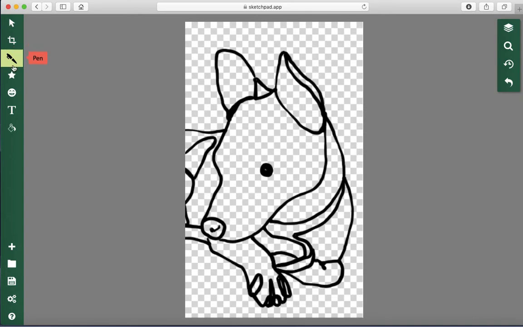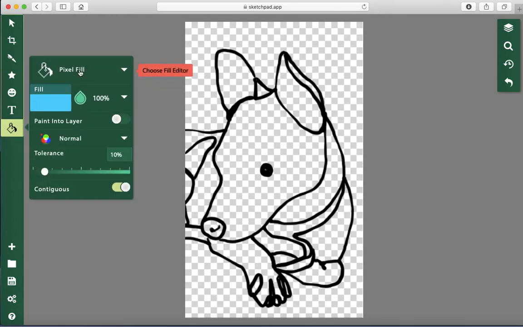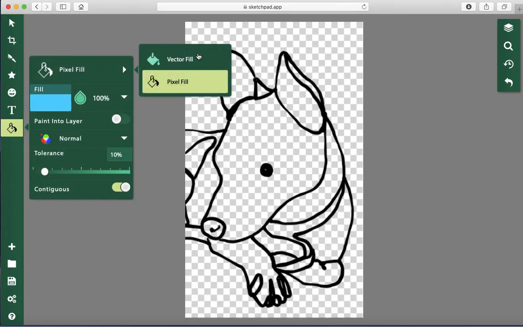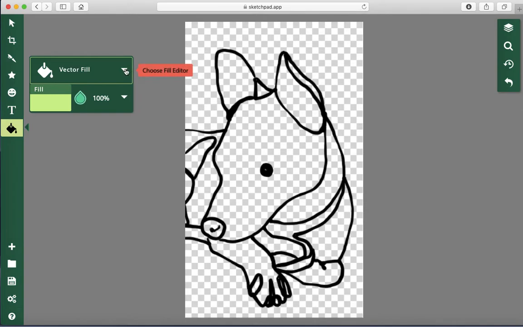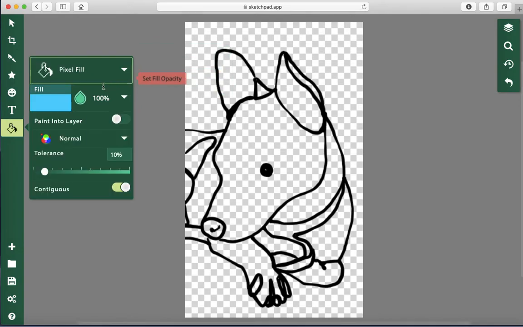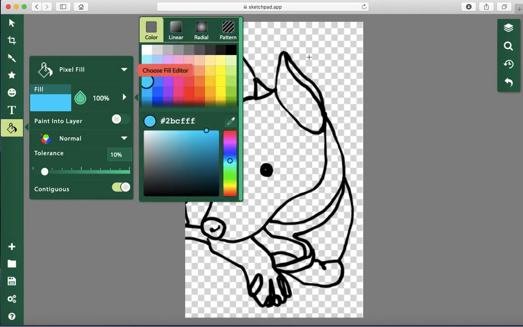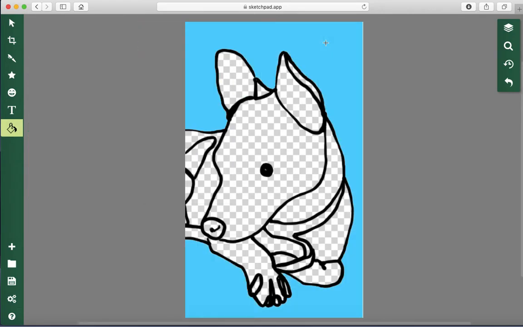So you need to go to the little paint bucket tool, click on that, it says pixel fill, click on it. If it's not on pixel fill, if it's on vector fill, just click on the arrow and change it to pixel. And I want my fill, I'm going to pick this really bright green colour for my background, okay? So I'm going to click that, and then I'm going to just click literally on the background and you see it's painted it in that sort of nice bright green colour.